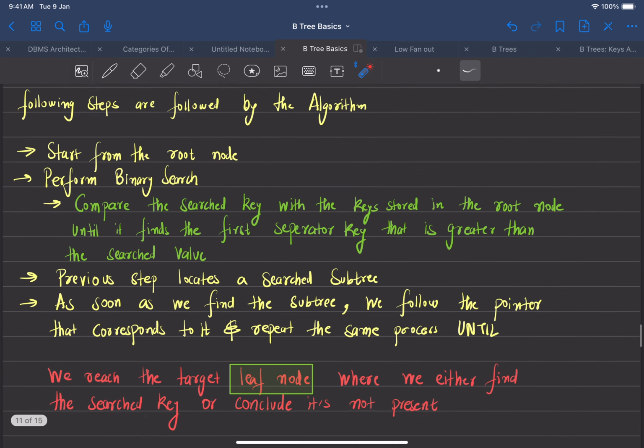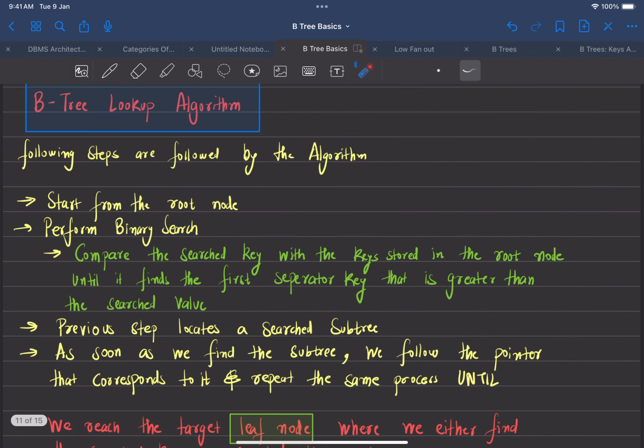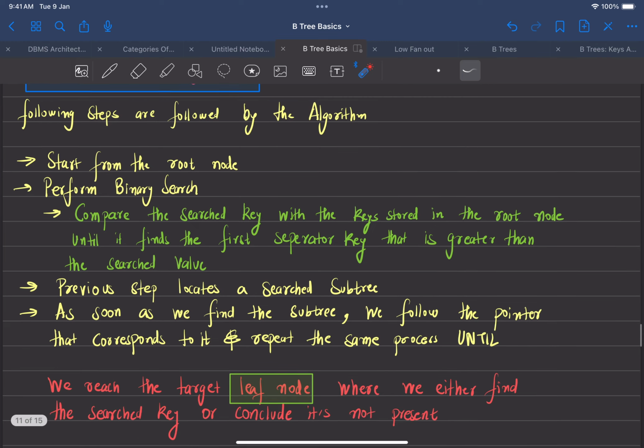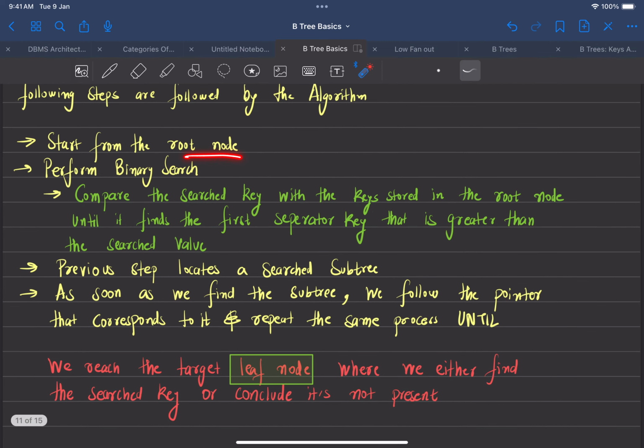Cool. Now let's see what the B-tree lookup algorithm looks like. Let's say you are searching for a key in a B-tree. What actually happens under the hood? These are the steps that the algorithm follows. You start from the root node and perform binary search for the key that you're searching for. You compare the search key with the keys stored in the root node until you find the first separator key.